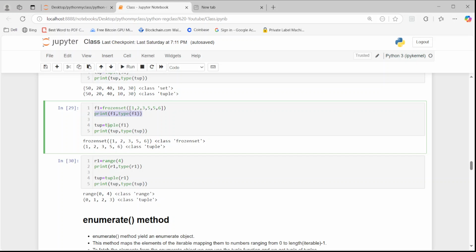Class is frozenset. Then next is tup is equal to tuple. Inside this tuple method, you pass F1. So this frozen set will now be typecasted into a tuple thanks to the tuple method. When you print tup, comma, type of tup, then you get this tuple: 1, 2, 3, 5, 6. Just try to run this.